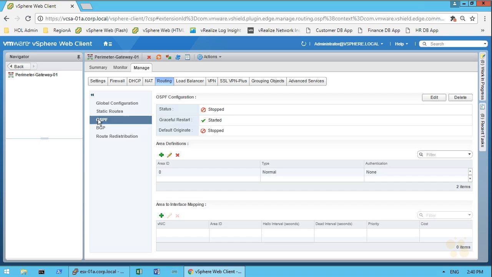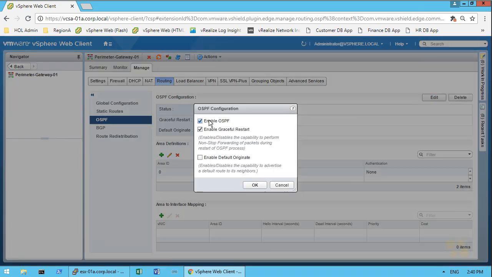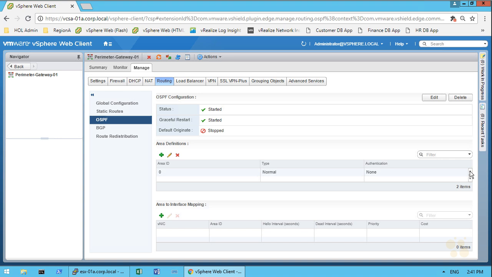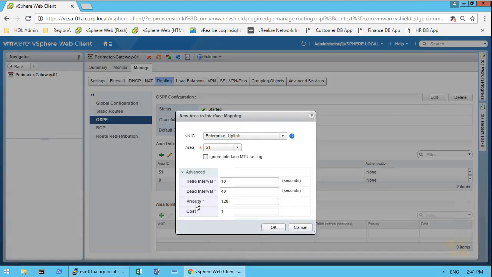And under OSPF Configuration, let's go ahead and click the Edit button up at the top and put a check mark in to enable OSPF. Then we'll click OK. Let me publish my changes. And if you look carefully in the center section, once that's done, you can see that there's actually two areas here on the edge device that have already been predefined for this lab, Area 51 and Area 0. Let's click the Area to Interface Mapping down at the bottom.